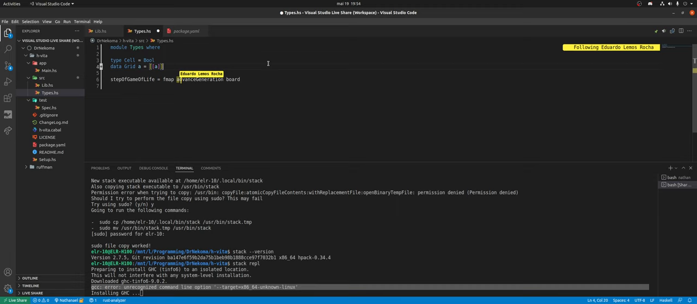Yeah, let's start with just that, man. Just a function that receives one grid and spews the next grid with the given rule, right? Okay, so let's do a function called. Okay, but this is just Types.hs. I will rename the Lib.hs to something, I don't know.